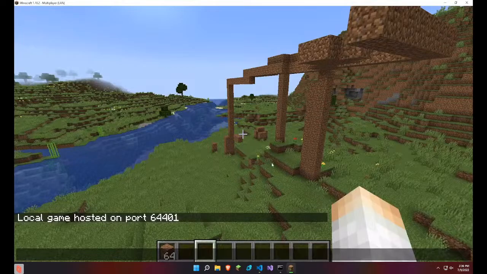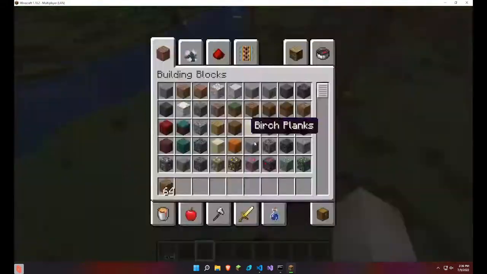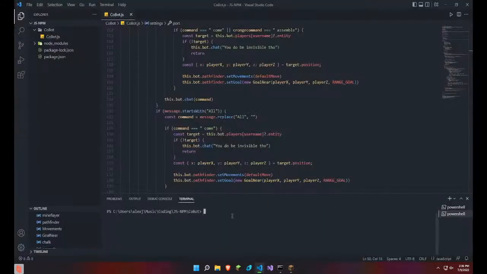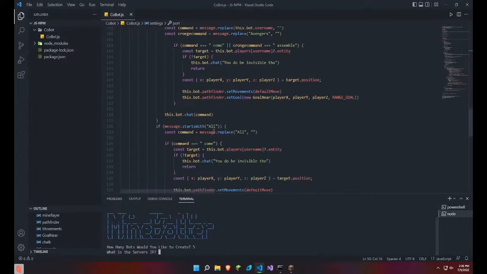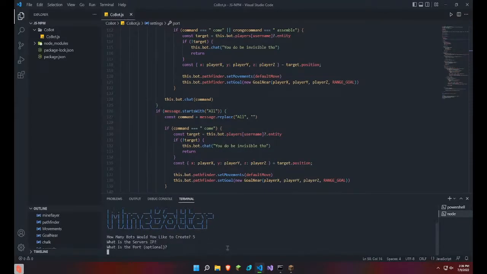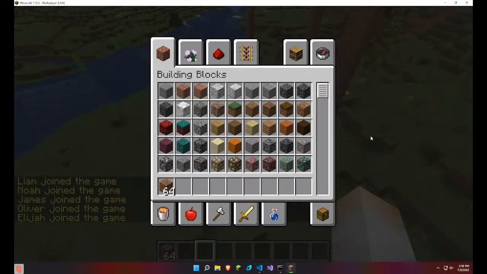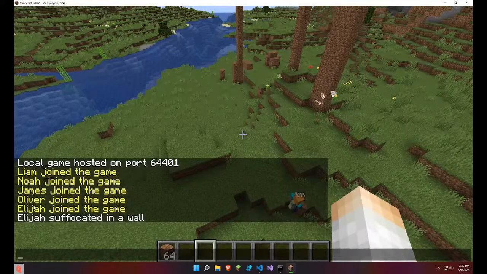Now, if we go back in here, we change the value. We have to go back to Visual Studio, and now if we run the bots, how many bots would I like to create? Let's just do 5. What's the server's IP? Now, I haven't really added functionality for this. Well, actually, I have added functionality, but it doesn't really do anything with it, so I can just press enter here. I can add stuff later. And now, as you can see, it says that they connected to localhost. And if we go in the game, there's 5 bots.